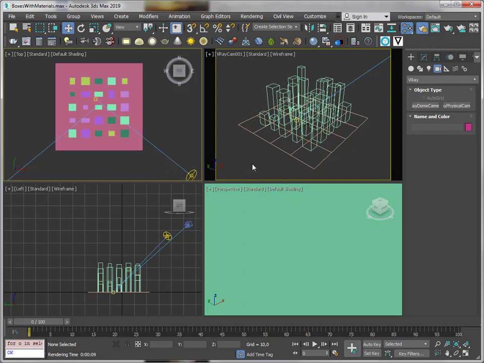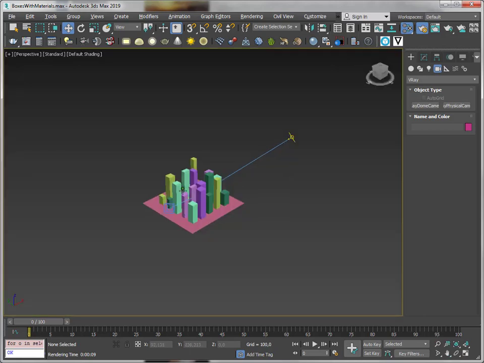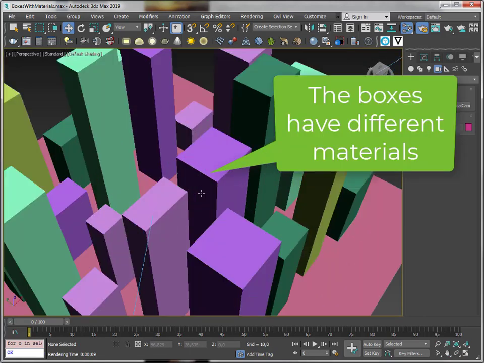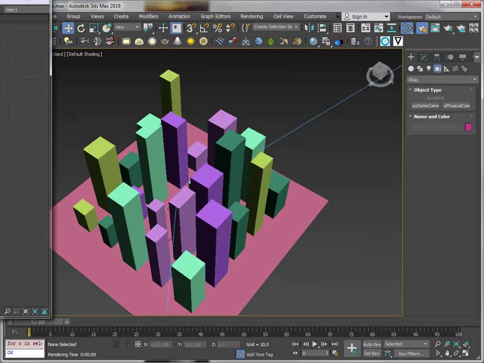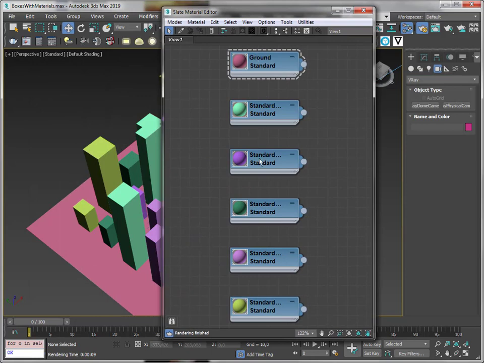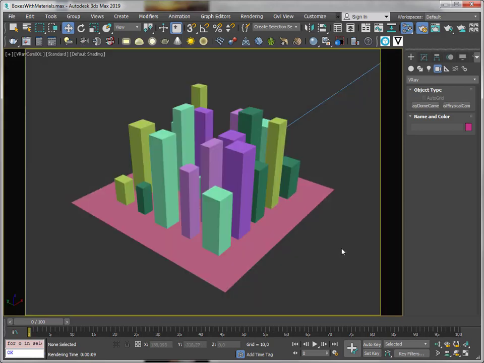I've got a scene here, and these boxes, they have different materials. You can see by the colors that they have different materials, and here they are. I just have a few and I gave them different colors and different names. And I'm going to bake this scene and upload it to Sketchfab, and then I'm going to modify the materials independently. And that's the cool part.